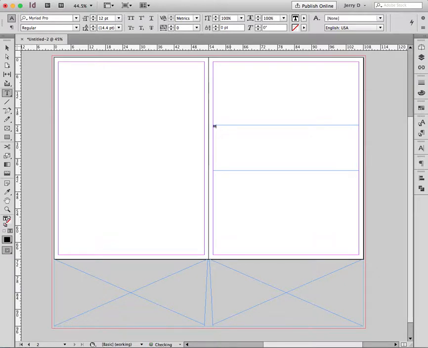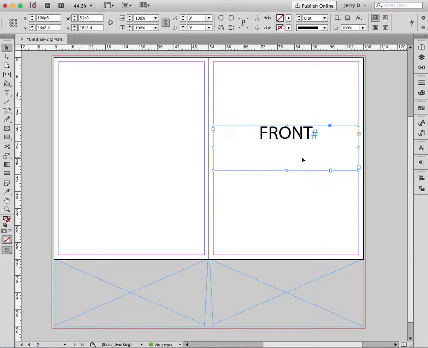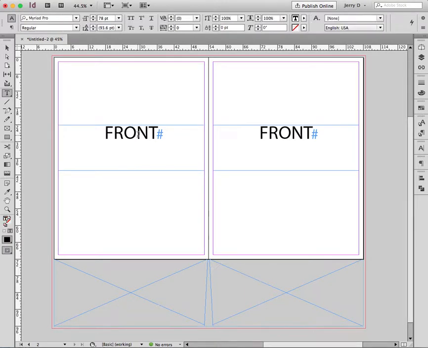So I'm going to type in front, and I'm going to make that nice and big. Okay, and then I'm going to center it. Basically I'm just doing this. You don't have to do this, but it's going to help you when you're doing your design. I'm going to copy this, move it to the left-hand side, and of course that's going to be our back. Let me highlight that and type in back.